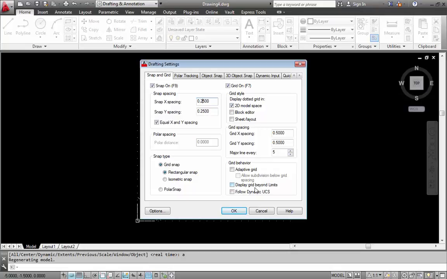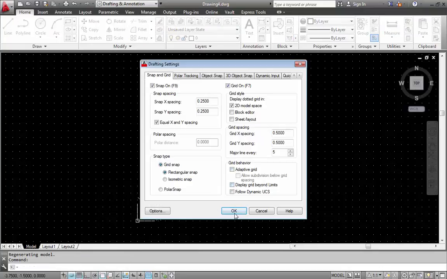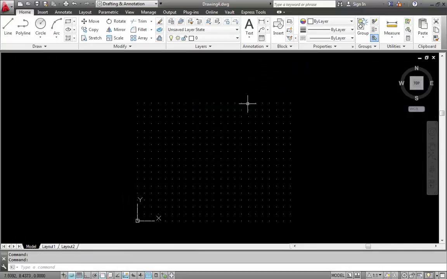And this one here, display grid beyond limits, I've actually unchecked it. So when I check it, you can see that I'm back to the grid going all over the place, but I don't know where my limits are. So again, right mouse click, settings, uncheck that, and now I have my limits. This concludes setting up your page for Activity 2.